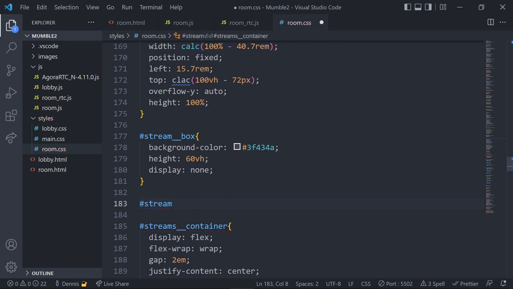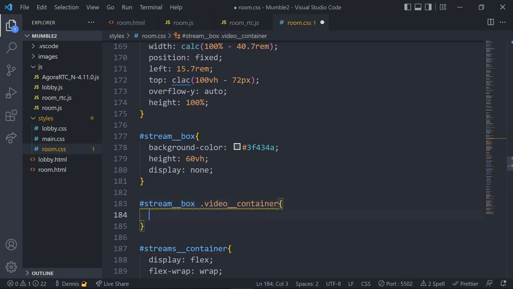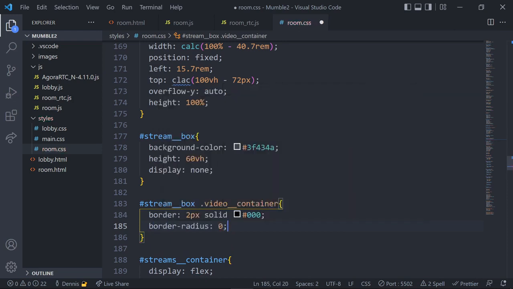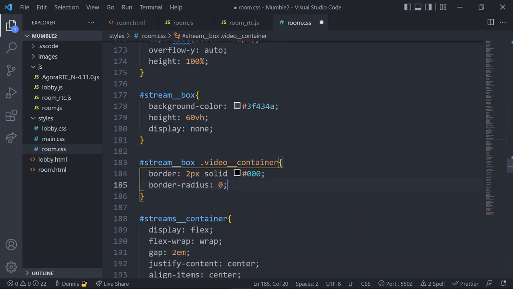We'll do stream_box. Let's go ahead and also style that stream box's video container. So at this point, let's just go ahead and set the border to 2 pixels solid, and we'll just change the color to black. So we'll just do, I believe we can do 0, 0 like that, or 000, and that'll work. We're going to set the border radius to 0. So we just want to change that, make sure it's not a circle anymore.